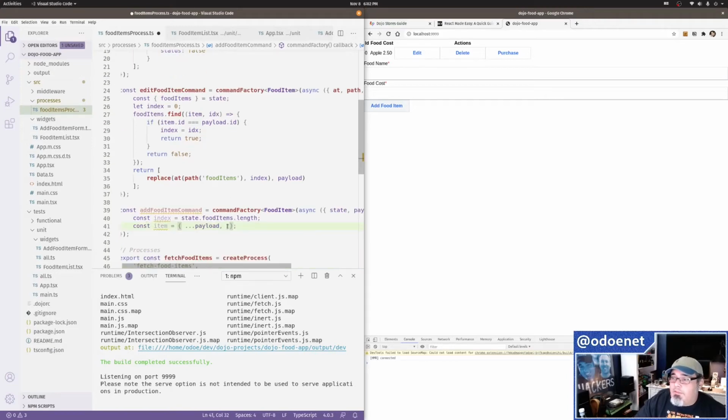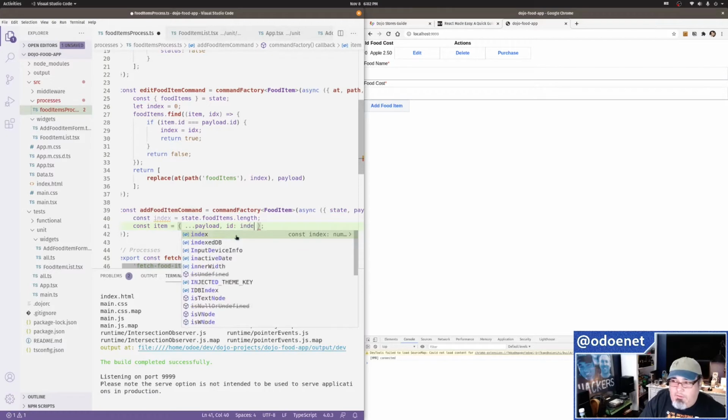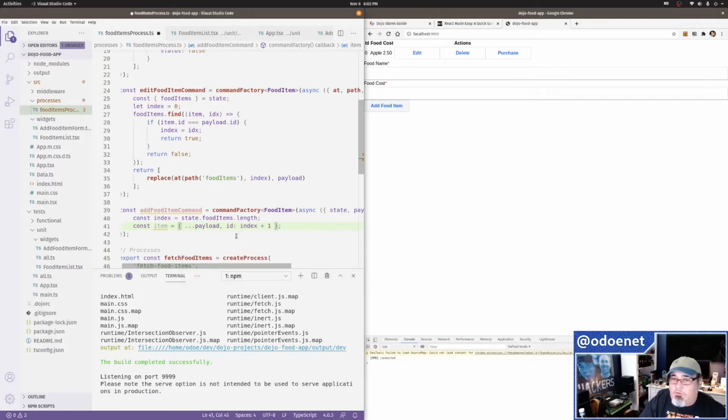We're going to take the length, and the ID is going to be equal to that index plus 1, right? Minus 1. Oh, wait. Plus 1. Right? Yes. Nope. No, it won't.